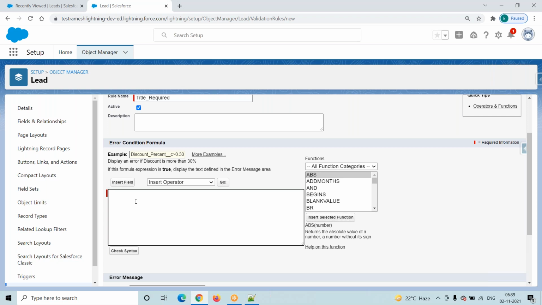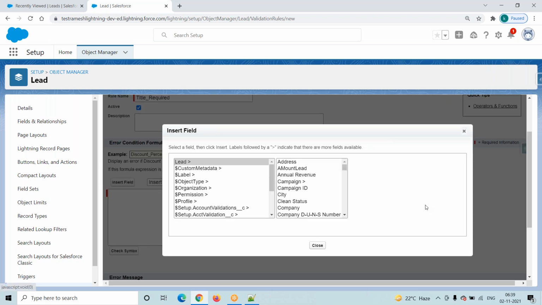Once again, in the error condition formula we write our actual condition. Click on insert field and we get a pop-up with two boxes. On the left-hand side, see here, lead. Click on lead and it will open all the lead fields. Now observe that there is a dollar symbol. Lead is there, and below it we have the dollar symbol, and the list starts from the dollar symbol. What does this dollar symbol mean? I will explain.